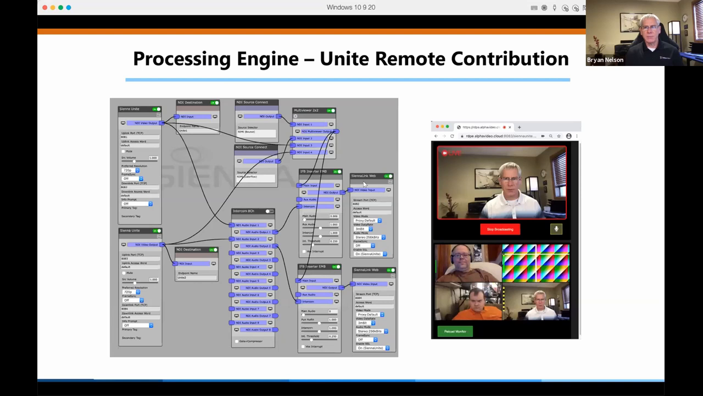Sometimes people have used Teams and NDI. People have used Zoom and all sorts of different tools to bring in contributors. So the Unite contribution module, it's kind of like WebRTC, but a little bit different, is I send a link out to my remote contributor. They get that in email, they click on it. It opens up their Chrome browser, and asks them if they want to use their web camera and their microphone.